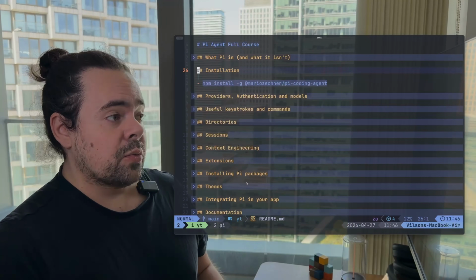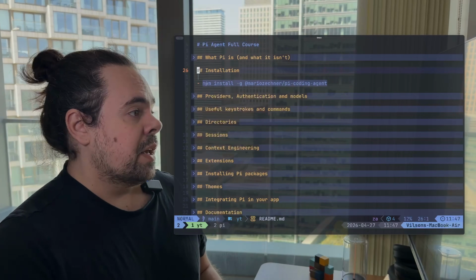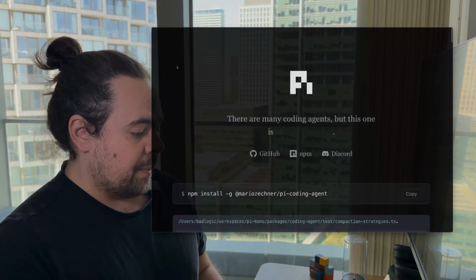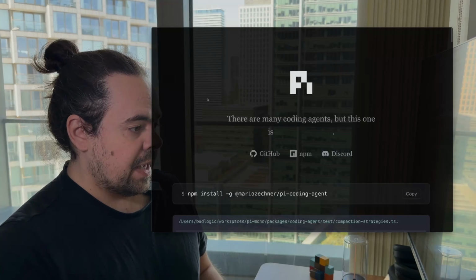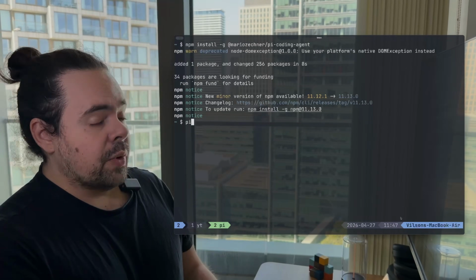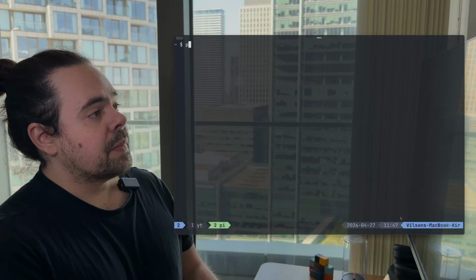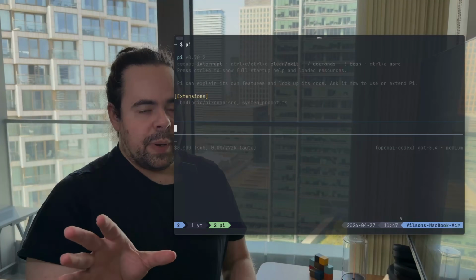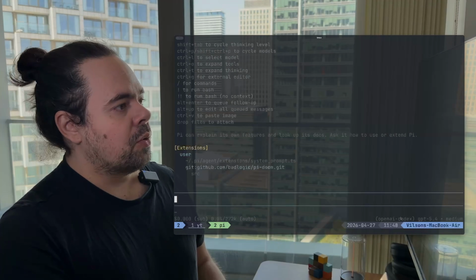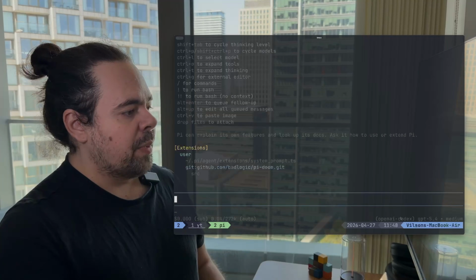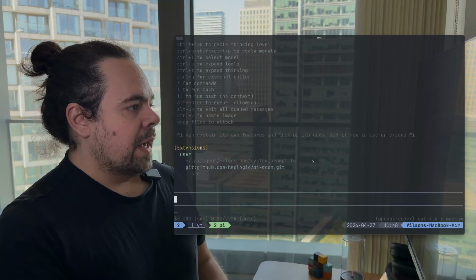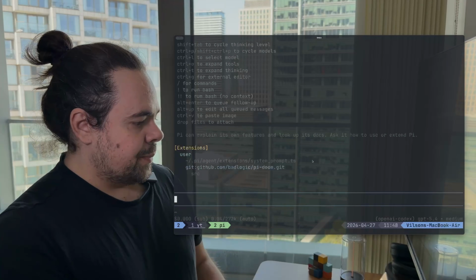To install, it's really simple. You just have to copy this command here. You can go, by the way, to pi.dev and copy the command there too. There you go. It installed Pi. To run it, you just type Pi. When you're presented with Pi the first time, you're going to see the version. You can type Ctrl-O to see more commands that Pi has. More commands here. And there's lots of commands that we're going to cover.